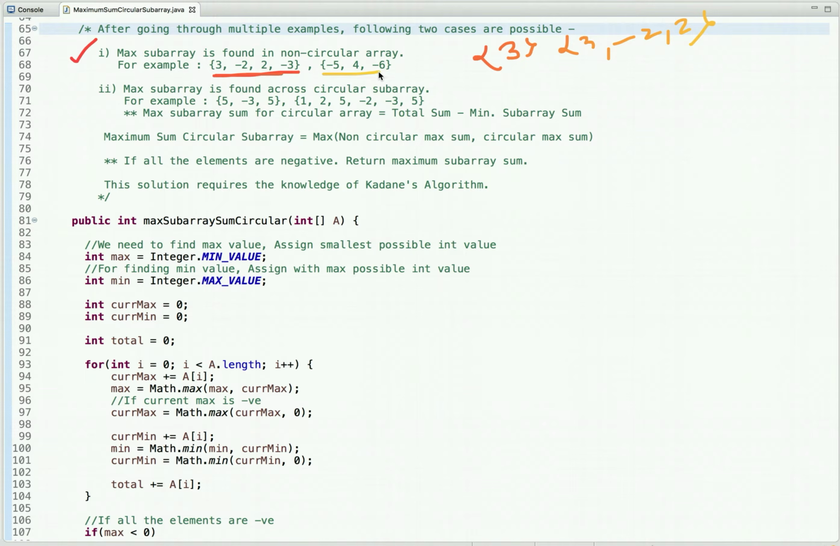Now if you take the example of this array, in that case the maximum subarray sum we get from this subarray. So the one case is the maximum subarray is found in a non-circular array. Now the second case is the maximum subarray is found across a circular subarray. So let's take this array 5, minus 3, 5. We can form multiple subarrays, but the subarray starting from this point and ending at this point has the maximum sum. So it has these two elements 5 and 5, and the sum is 10.